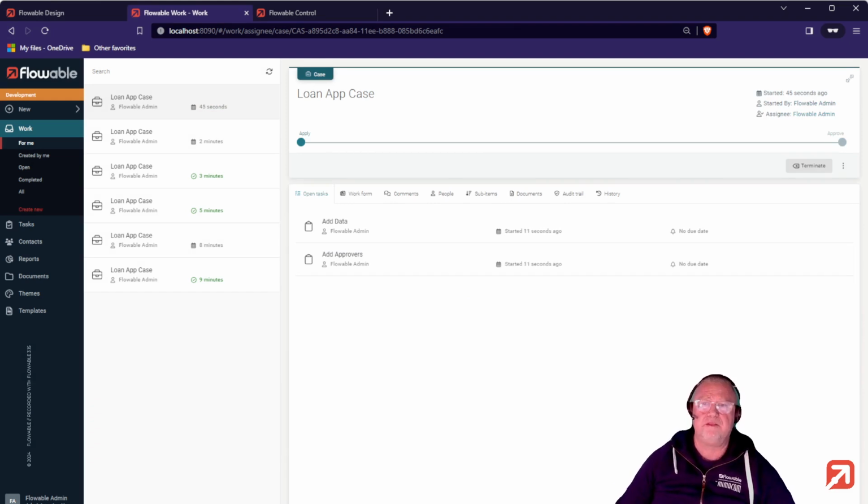That completes the introduction to case reactivation. There are a number of additional tricks and tweaks that you can make to enable just the state that you're looking for.